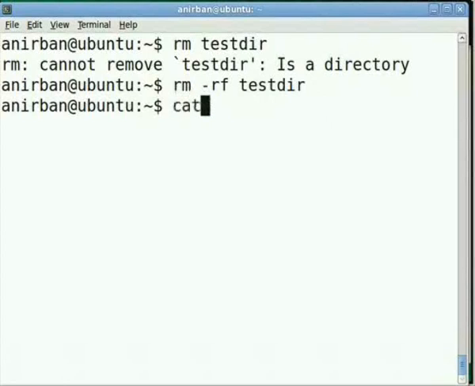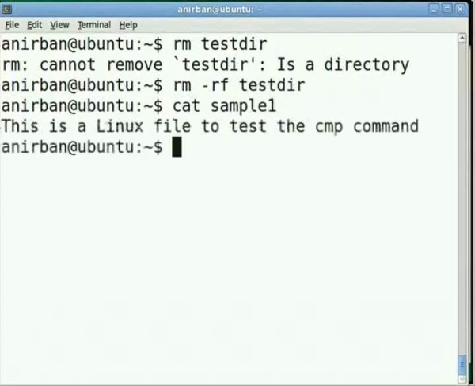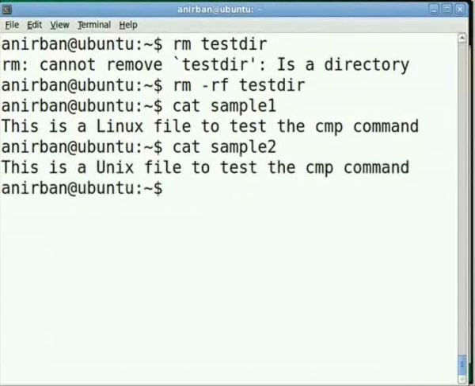Type cat sample1 and press enter. It contains the text, "This is a Linux file to test the cmp command." The other file, sample2, will contain the text, and to see that, we will type cat sample2 and press enter. It will contain the text, "This is a Unix file to test the cmp command."